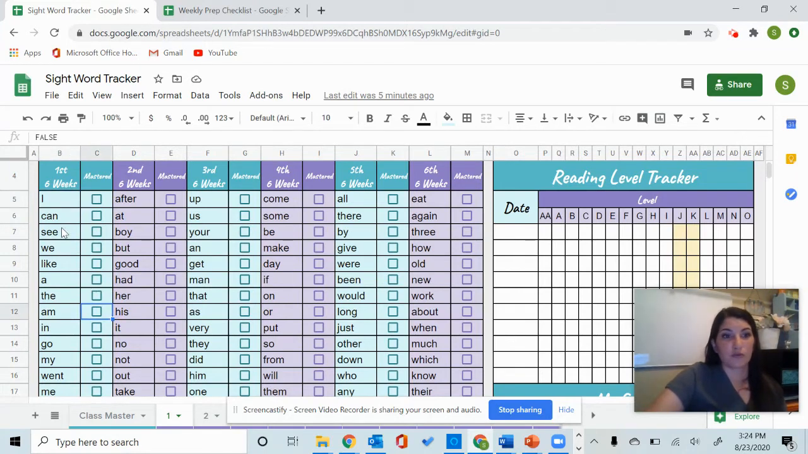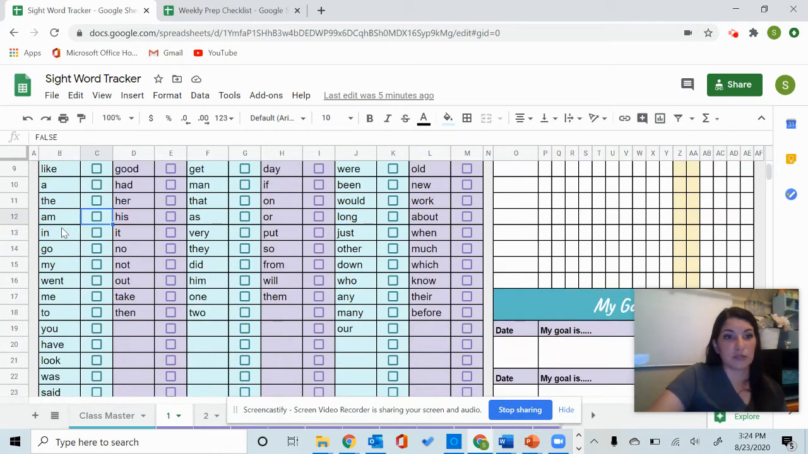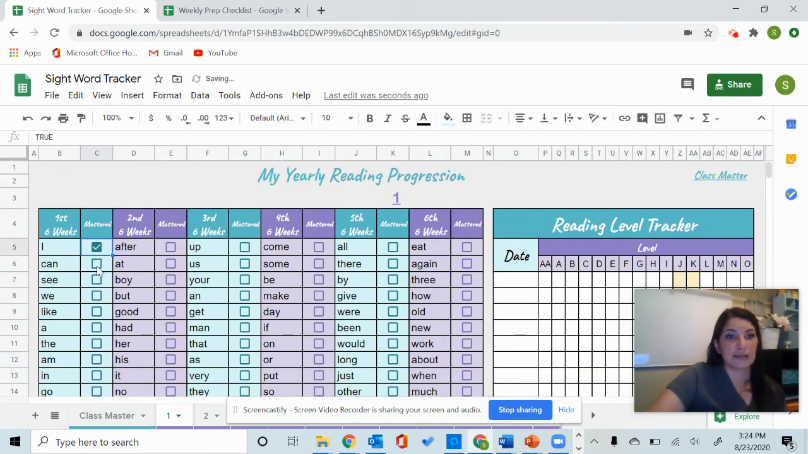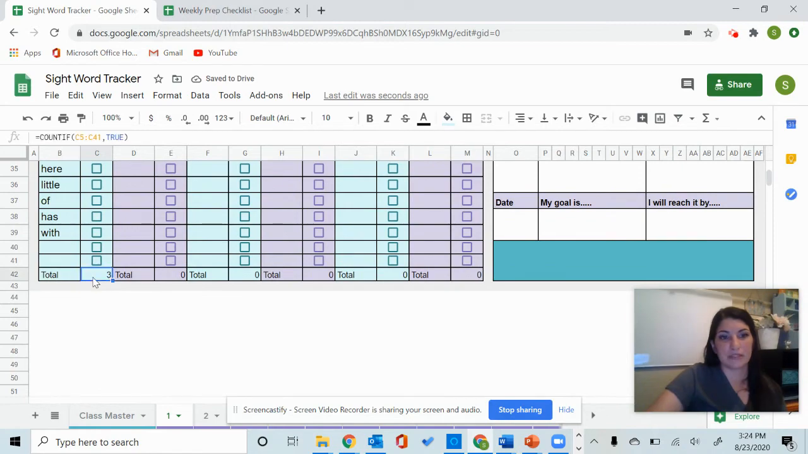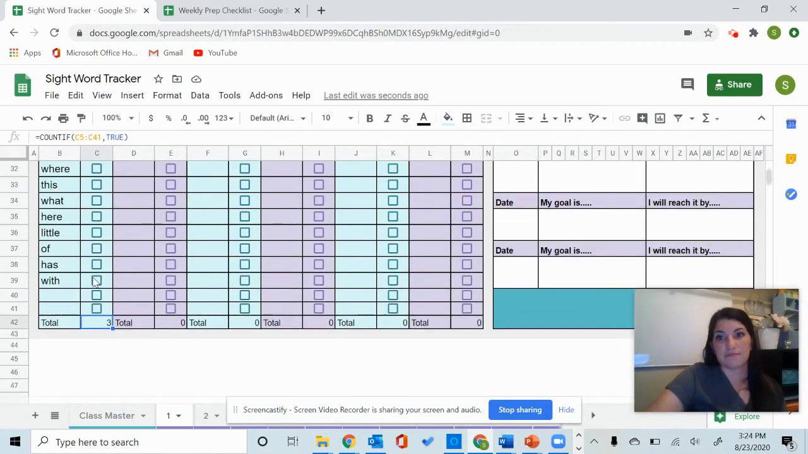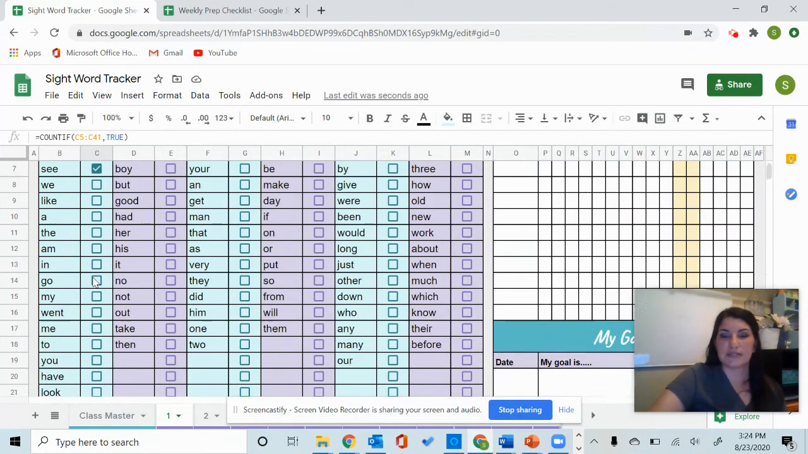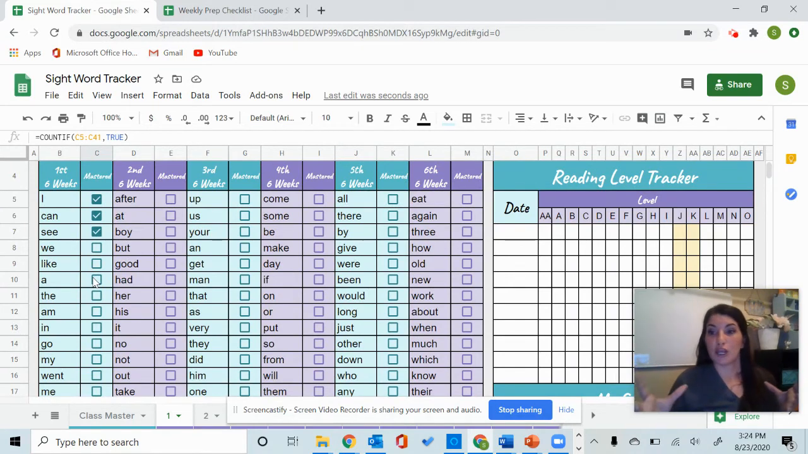So I can go through with my student, I can point to the words, I can check the ones that they know. And what's really cool about this that I like, I'll show you this in a minute. I'm just going to say they know 3. At the bottom, it totals it for me: 3 that they know for the first 6 weeks. So that way I can really know exactly where they are and what I need to focus on with each student.